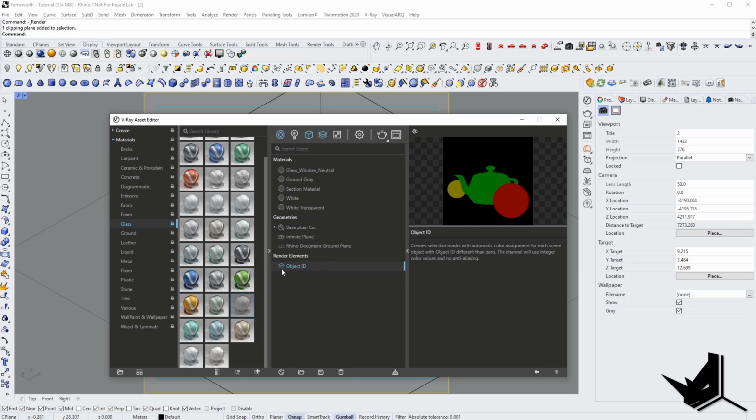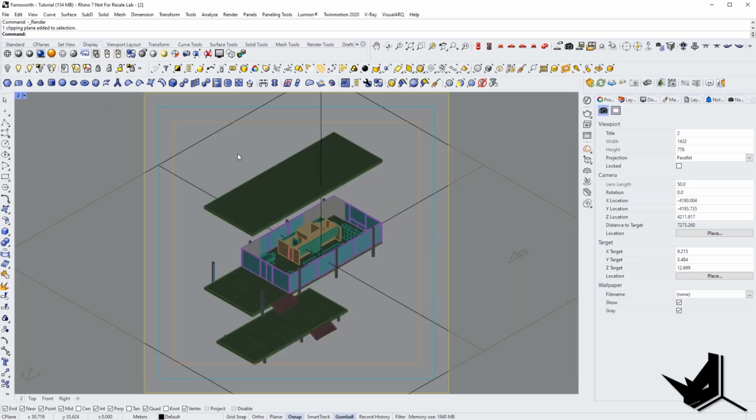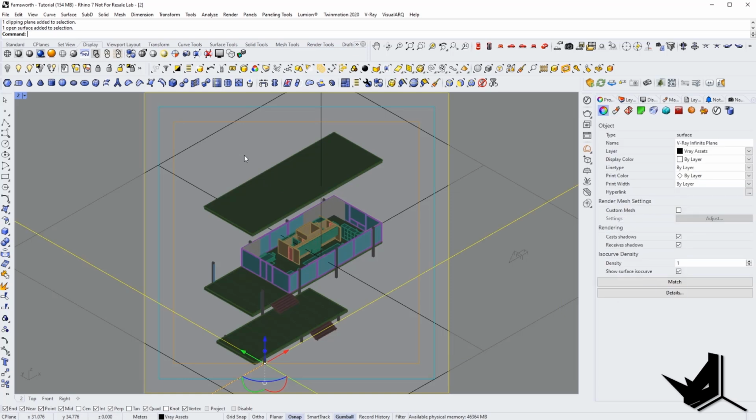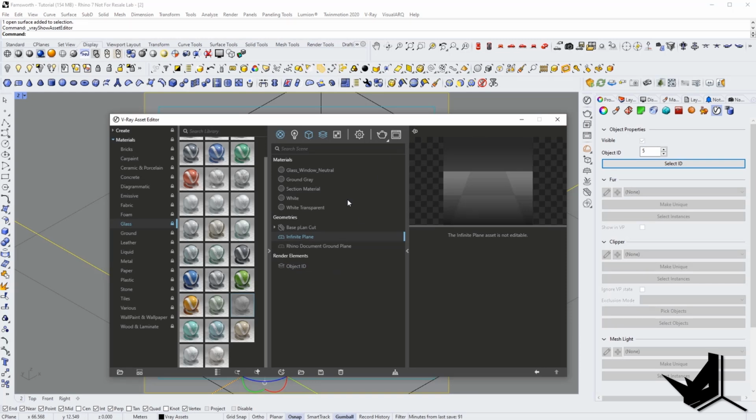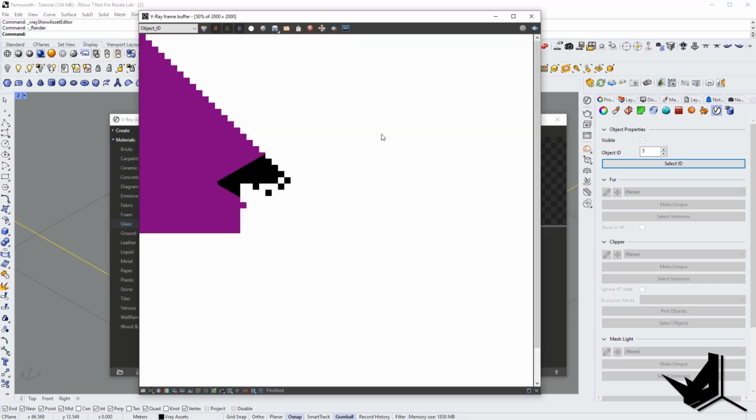So we're going to select object ID, and this one is going to render out together with our main RGB image. So this means that now we need to assign one ID to one of those objects. In our case, we want to use this with the ground plane. So I'm selecting my ground plane, I'm going to go here and change this to, let's say, number 5. Click select ID. And now when I try to do the rendering, watch what happens.